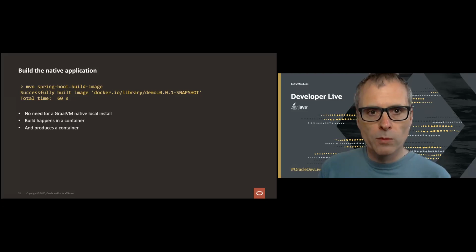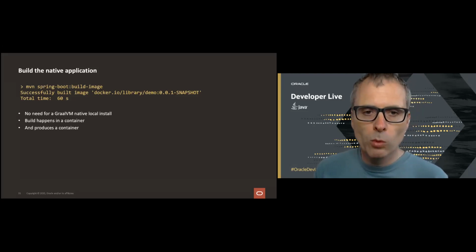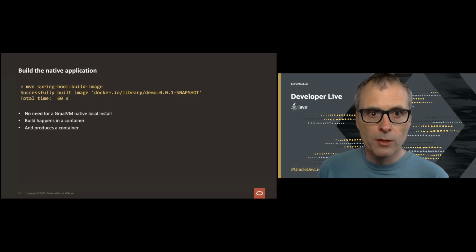So fire off that Spring Boot support for container images, MVN Spring Boot build image. It takes about 60 seconds in the case for this example. Times can vary wildly, and that will give you a Docker image.